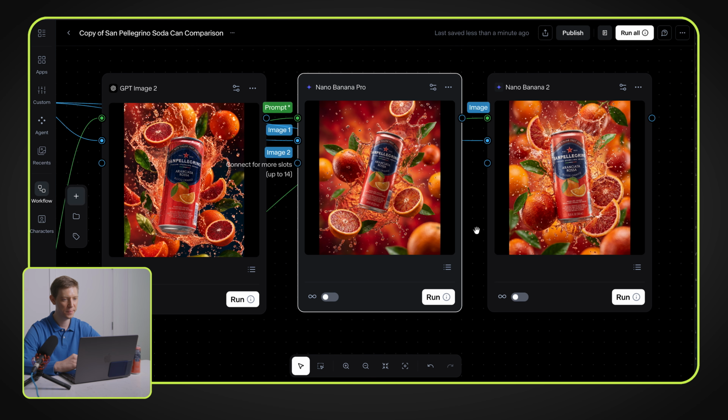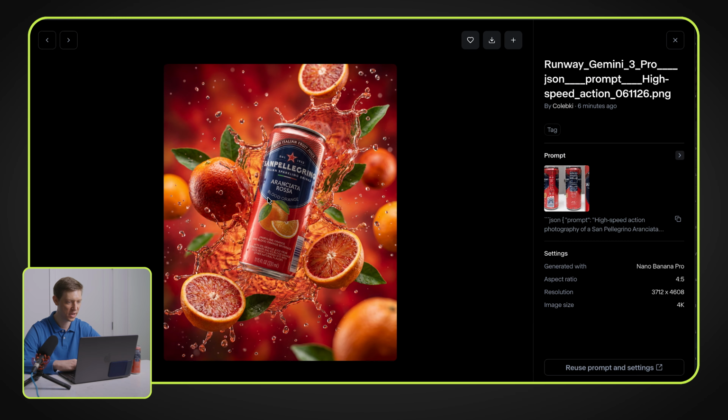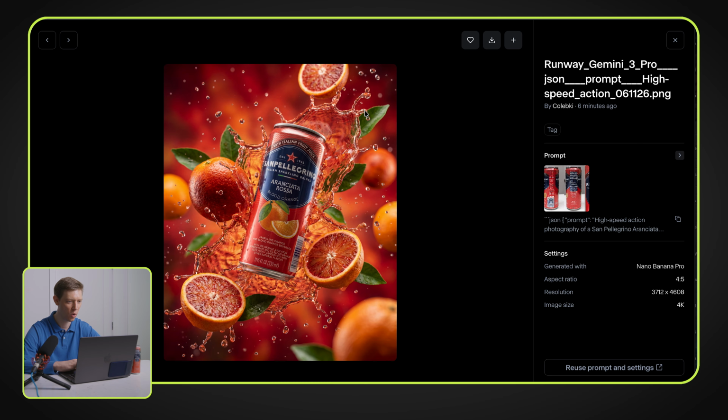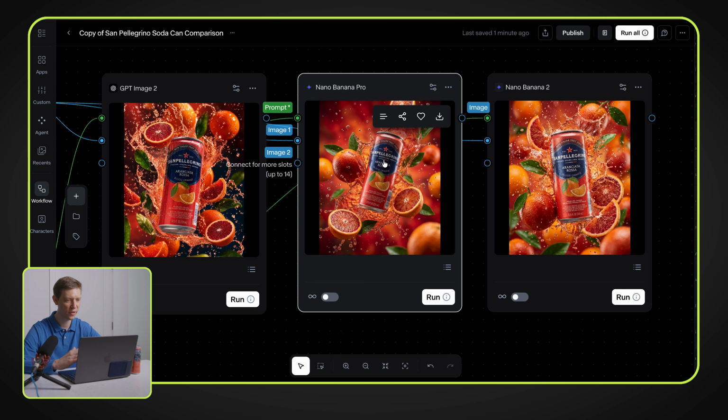So when looking at these images all side by side, I will say I do think Nano Banana Pro is my favorite image. The can really does stand out, and I do love the natural highlights that Nano Banana Pro gave this image. So if I zoom in here, you can see how great this image really does look, and the water looks super realistic. So if I had to go with my favorite, I would go with Nano Banana Pro.